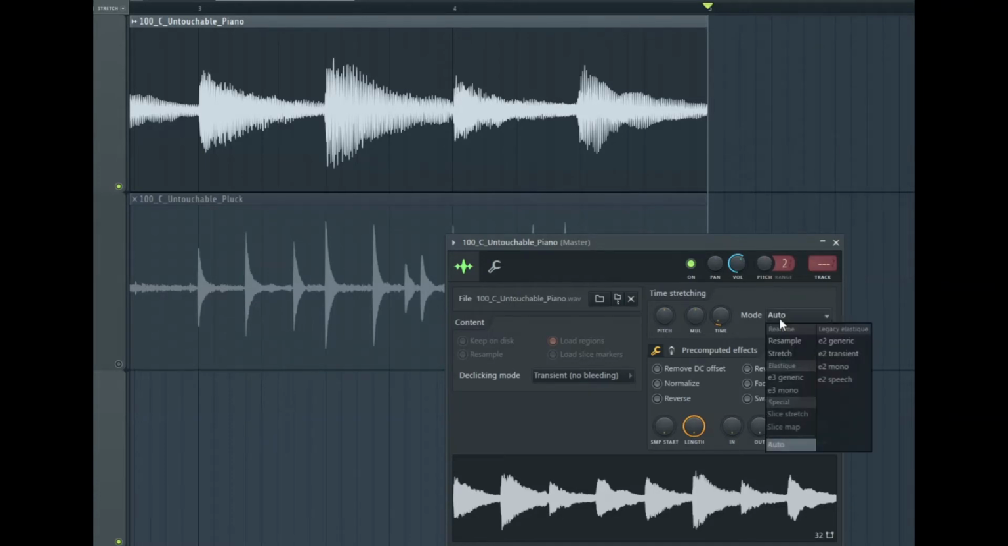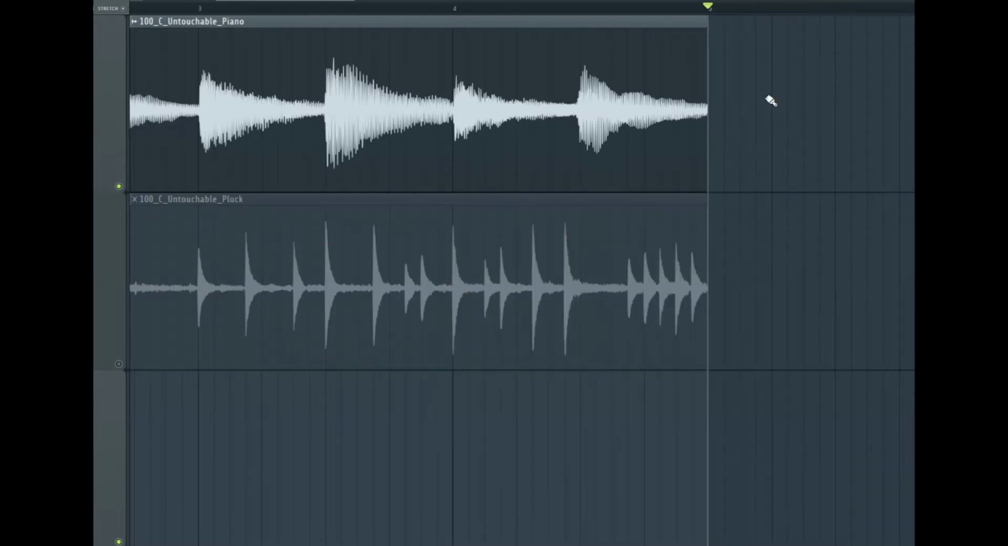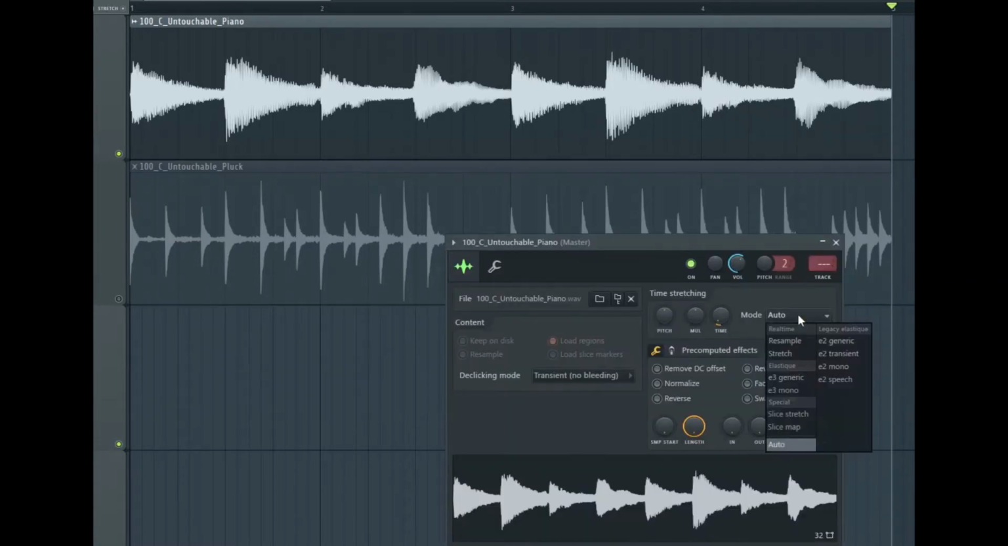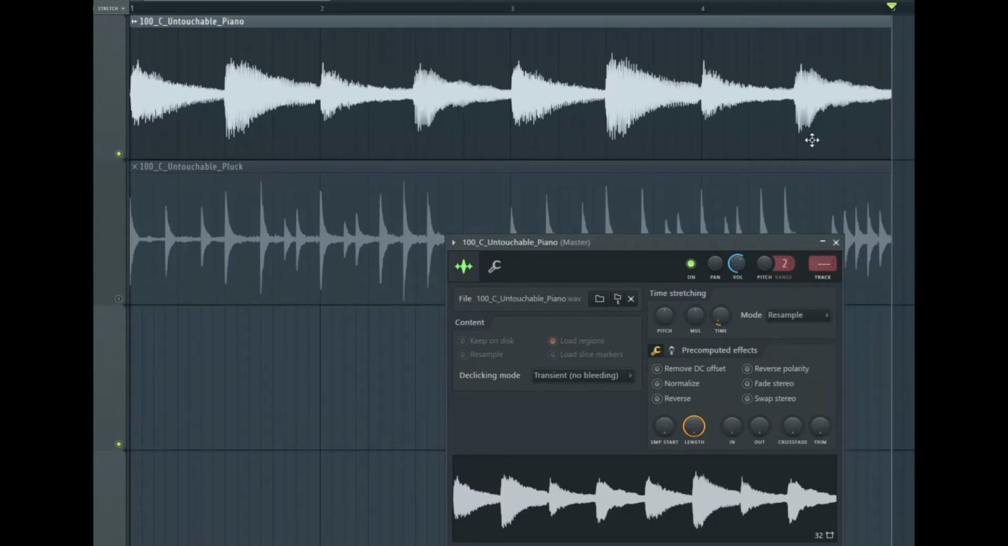Cool. So now let's talk about these modes, right? Like I said, the one that I use the most is auto. But just to give a quick and a brief rundown of all of the modes and what they are best suited for, we'll take a look at it. So let's get started. So the first one is resample. This is what will be loaded by default.